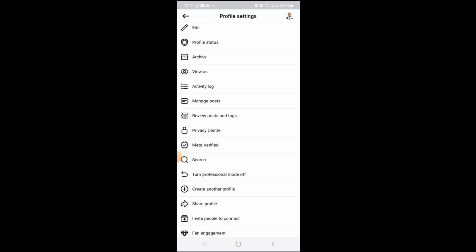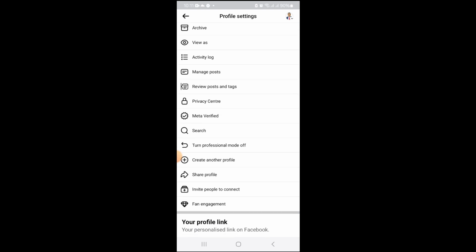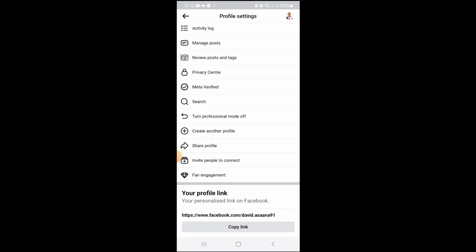Then when you scroll down, you will see turn to professional mode. My own says turn professional mode off. So you will see turn to professional mode or turn on professional mode. When you click on turn on professional mode, you will be asked to choose the category and then to confirm that you want to turn it to professional mode or a creator.